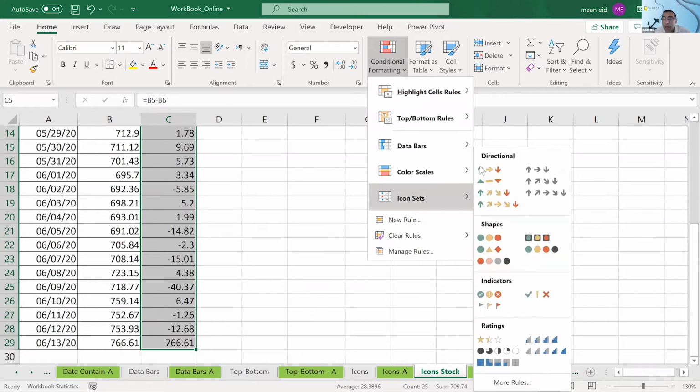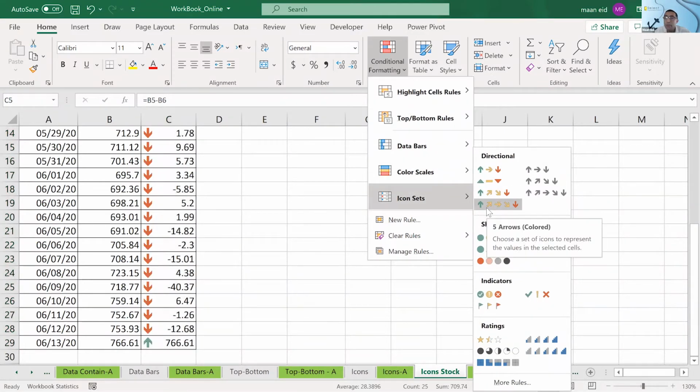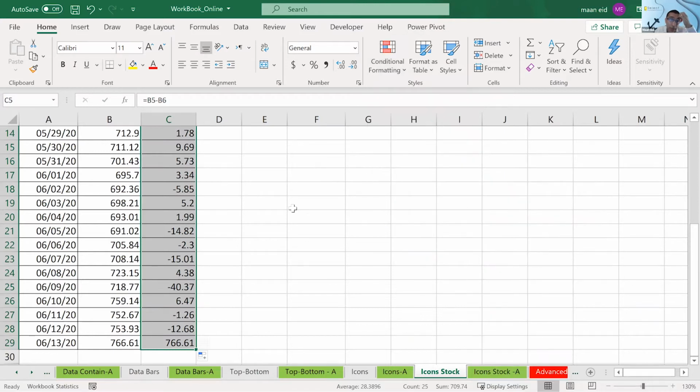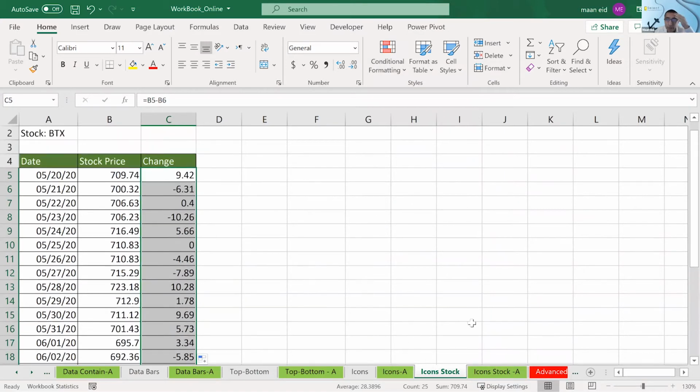Now, I need icons. You have 3 icons, you have 4 icons, and you have 5 icons. In my case, I need 3 icons because if it is positive, I need up arrow. If it is negative, I need down arrow. If it is 0, I need, let's say, this one, the right pointing arrow. That's what I want, okay? You get the idea, guys.